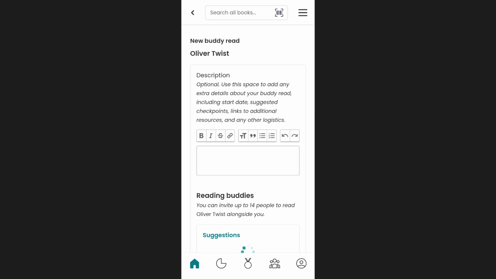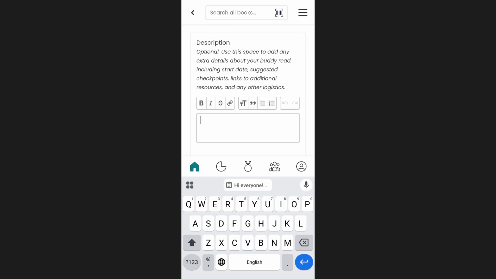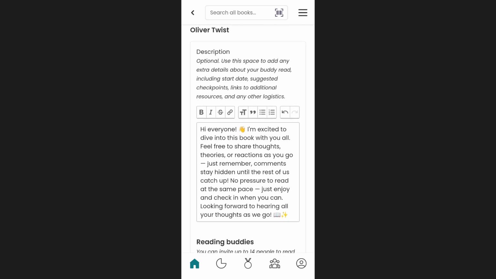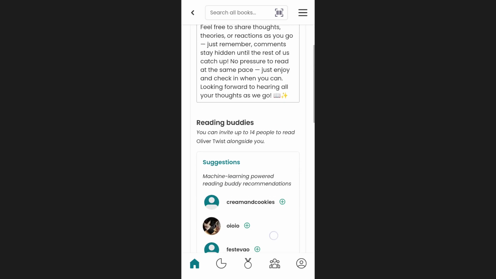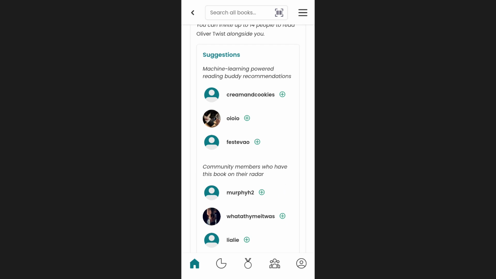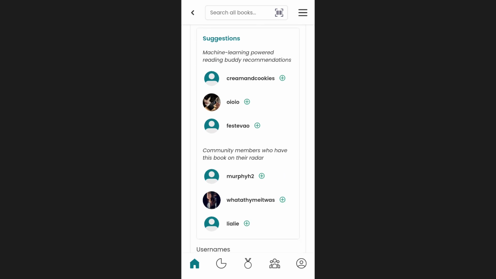You'll now be taken to a new screen where you can enter a short description for the buddy read. This description will be shown to the people you invite, so you can use it to explain the reading timeline or themes. Below that, you'll see a list of suggested users. This includes any friends you have, as well as community members who are also interested in the book.